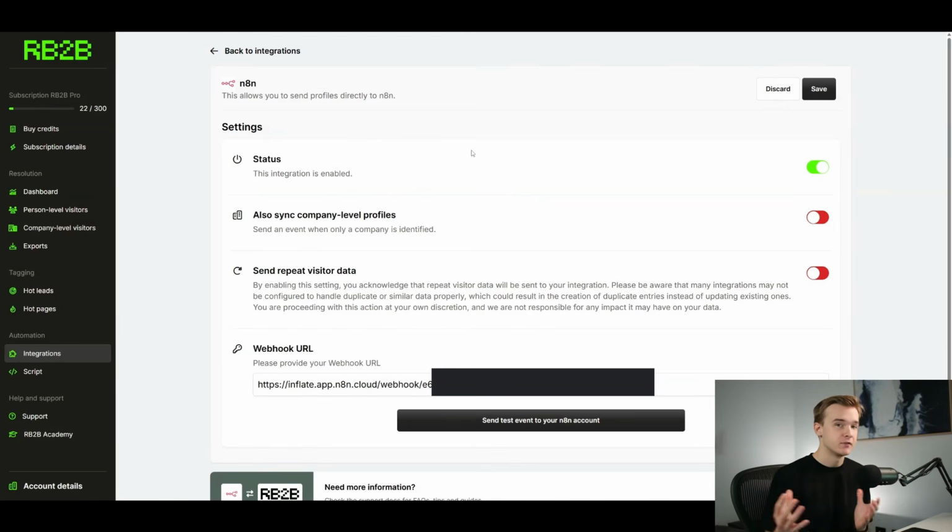And once you've got that URL, come back to our B2B and just add it directly in the web URL section right here. Just hit the save button, and now that's pretty much good to go. Make sure that the integration is actually enabled so that we can automatically send these individuals to our N8N automation.